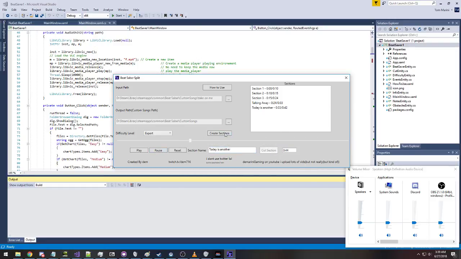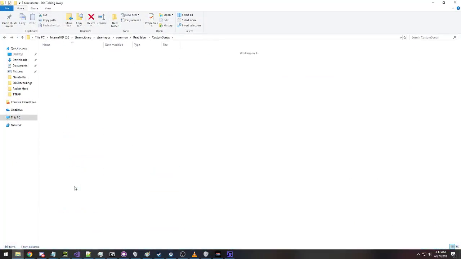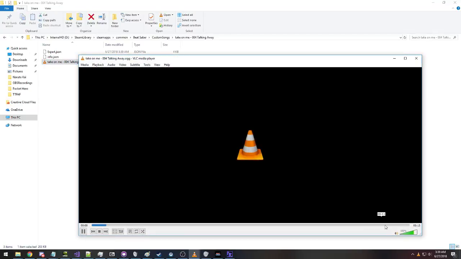Anyways, alright, let's just pause it and let's create the sections. You don't have to complete the song to create the sections. So we'll create them. It'll clear everything out. This should probably clear out as well, because the song's not available anymore to play. This should be disabled. I can do that pretty easily. Let's go to our custom songs folder.